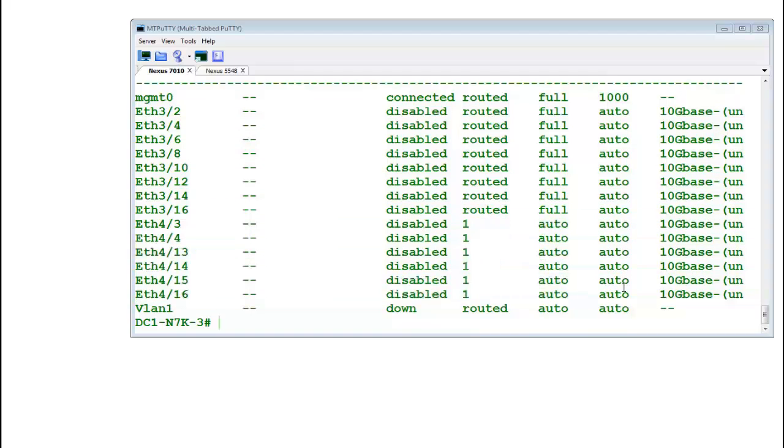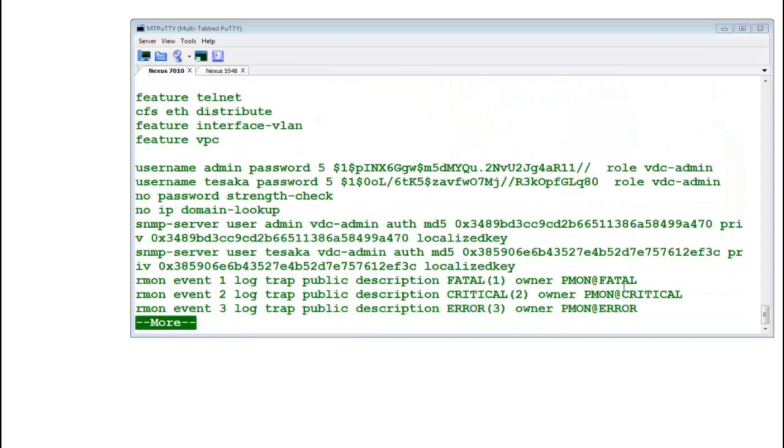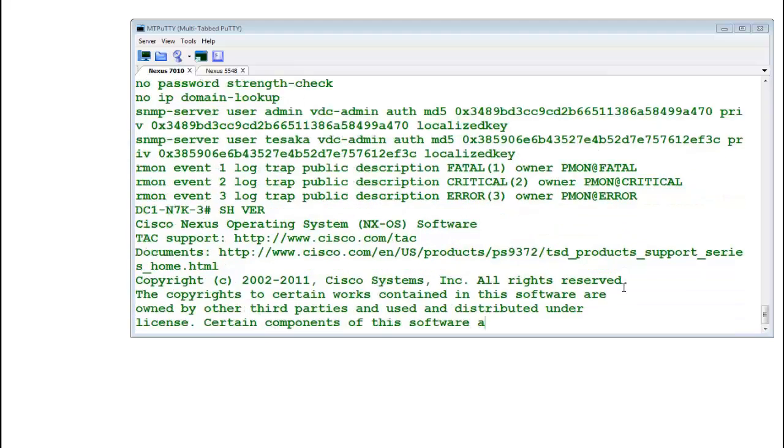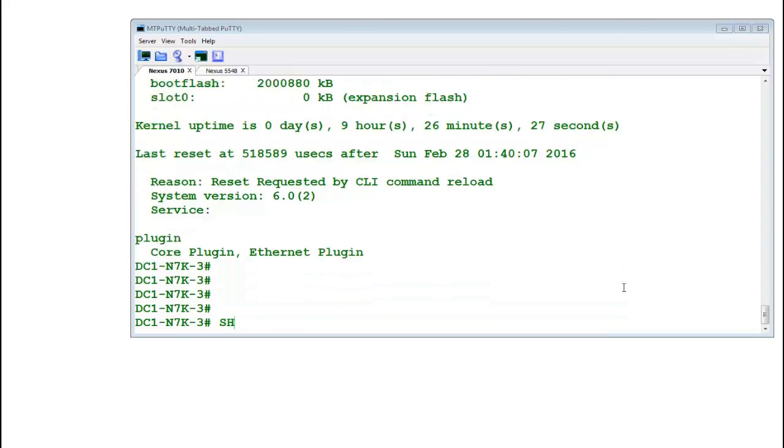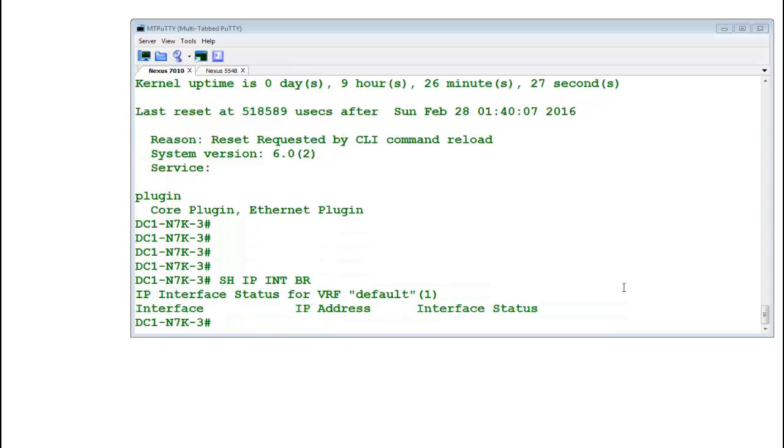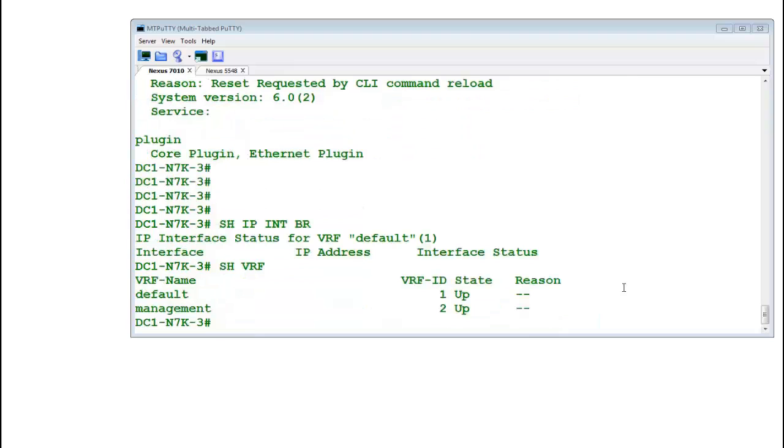Alright, and functionality of this device will be exactly the same. You can run all commands, show run, show version, and show IP interface brief in case you have the IP address assigned, show VRF. So everything will be same.